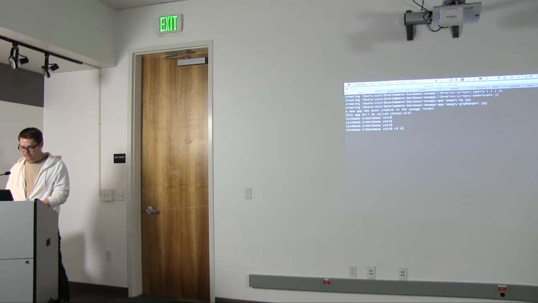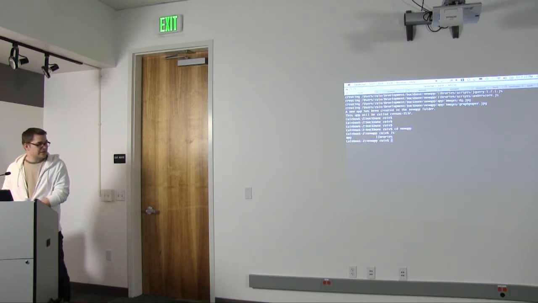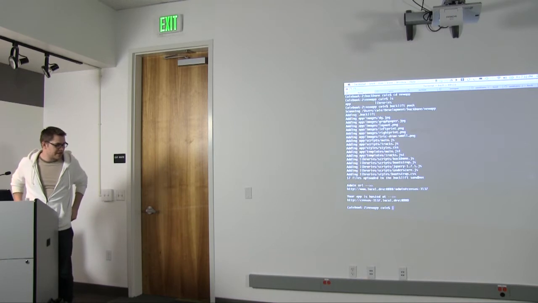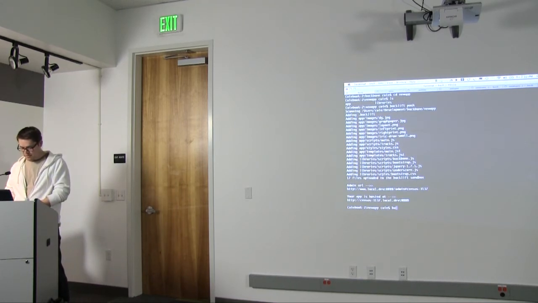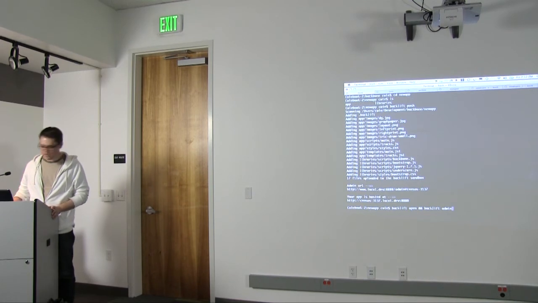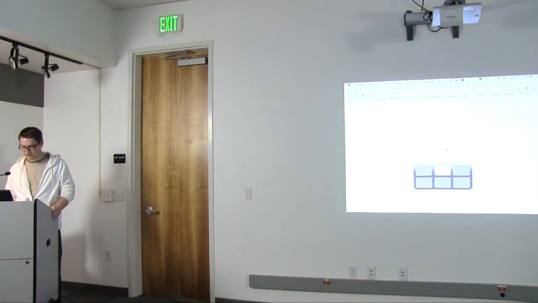I'll change into the new app directory, and then you just Backlift push in order to push the app up to a server, and then you can Backlift open. I'm actually also going to Backlift admin. These are both pages that it'll launch in your browser. So here's the app that I just deployed.